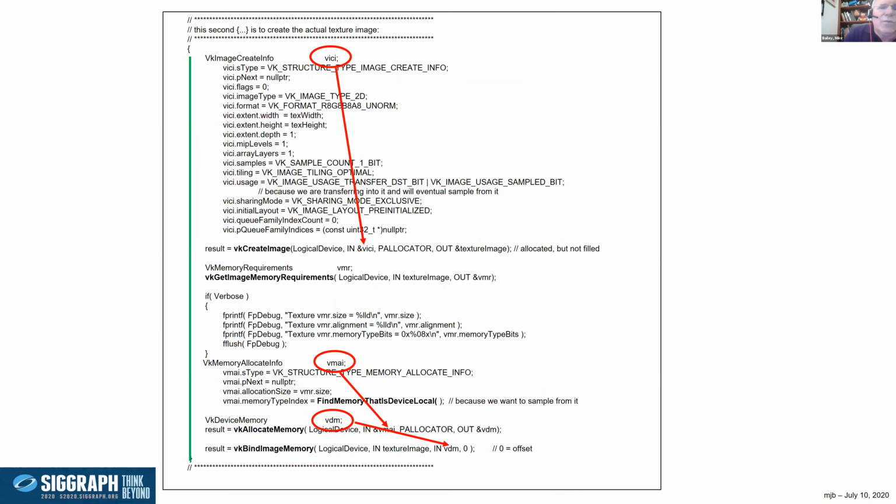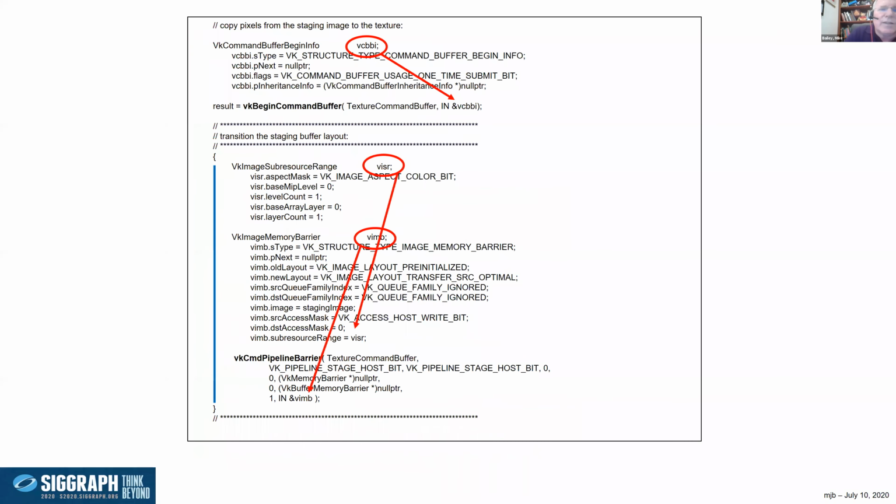All right, here we go. This green line is meant to identify the next part of the process, which is to do almost the exact same thing, but in device local memory. So we're going to create an image, we're going to get memory requirements, we're going to allocate memory, and so on. And now we have that device local memory all set up. We now have to do the copy.